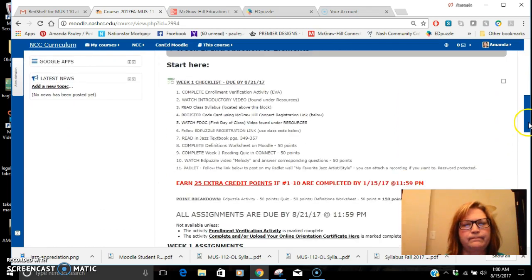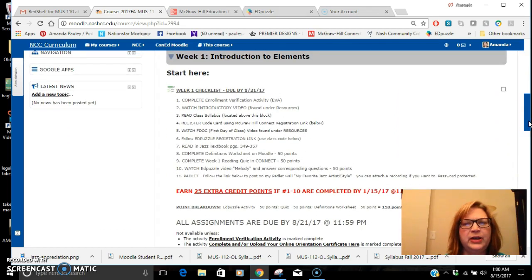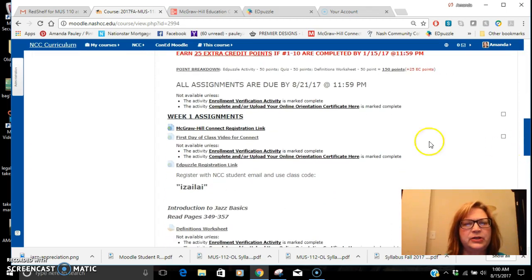You're going to go to your very first section down here, McGraw-Hill Connect registration link. You're going to follow that link. You're going to register your NASH student email account, and you're going to use the code card that you should have. That code card can only be used one time, and once you register it, it is only good for one semester. So that should give you an incentive not to drop the course, because you'd have to purchase a new code card all over again.